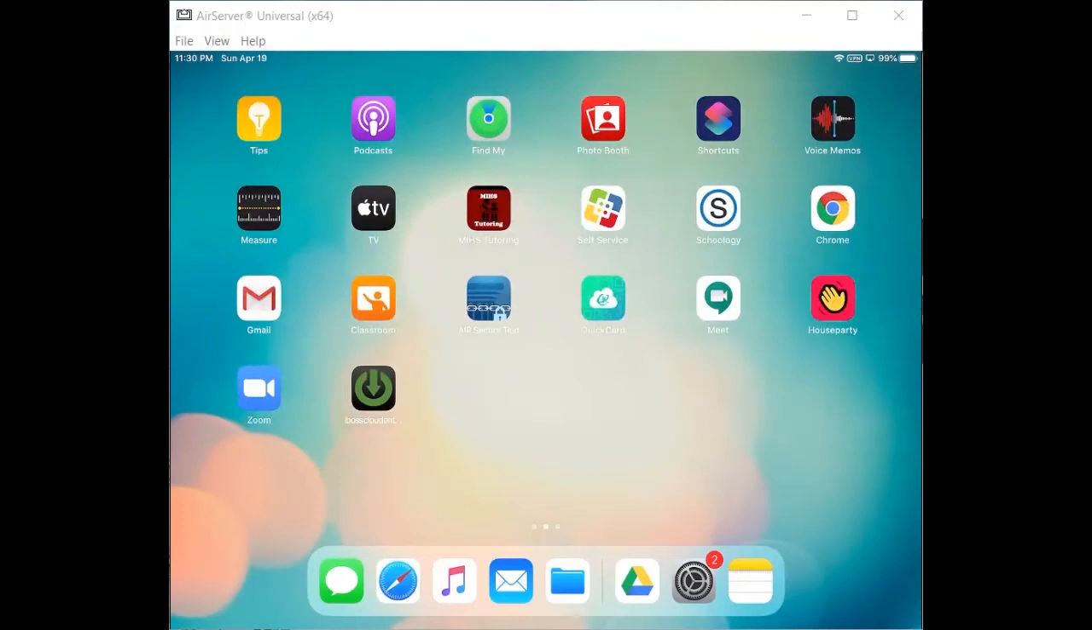Hello, this video is to show MISD staff how to use the Zoom app on your MISD iPad. The Zoom app should already be installed on your MISD iPad.